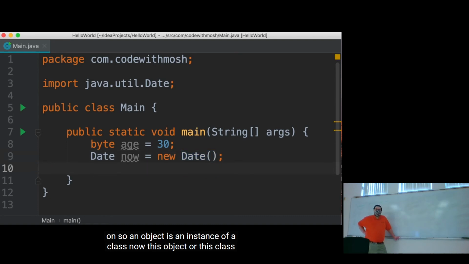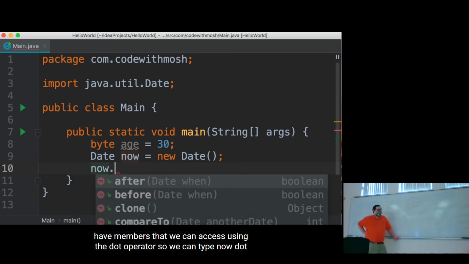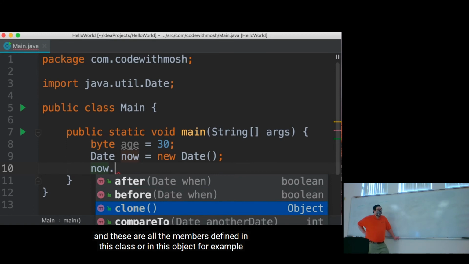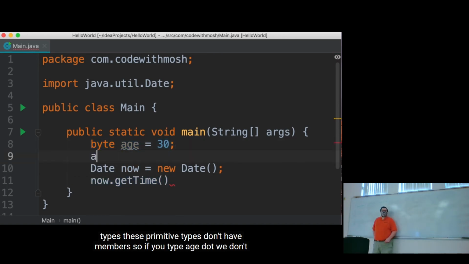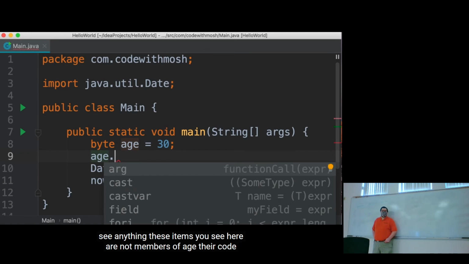Now, these objects or these classes have members that we can access using the dot operator. So we can type now dot, and these are all the members defined in this class or in this object. For example, we have a method called getTime, and this returns the time component of this object. This is another difference between primitive types and reference types. Primitive types don't have members. So if you type age dot, we don't see anything.